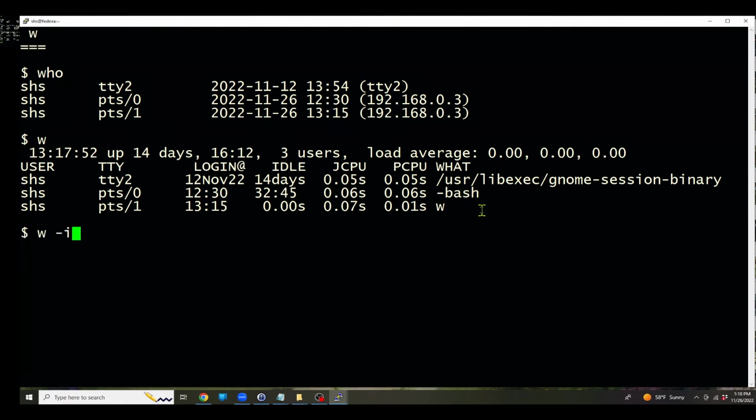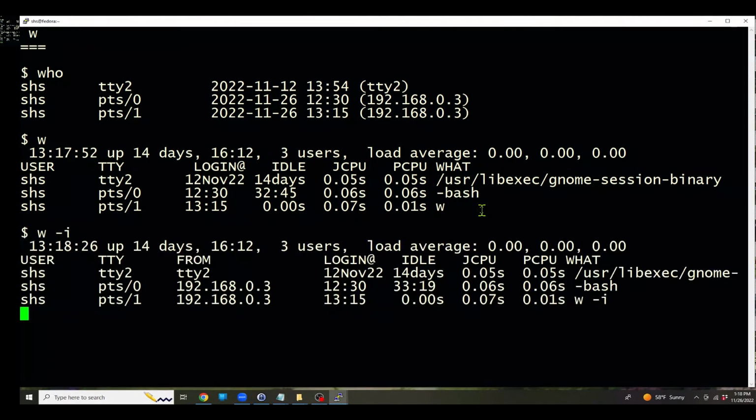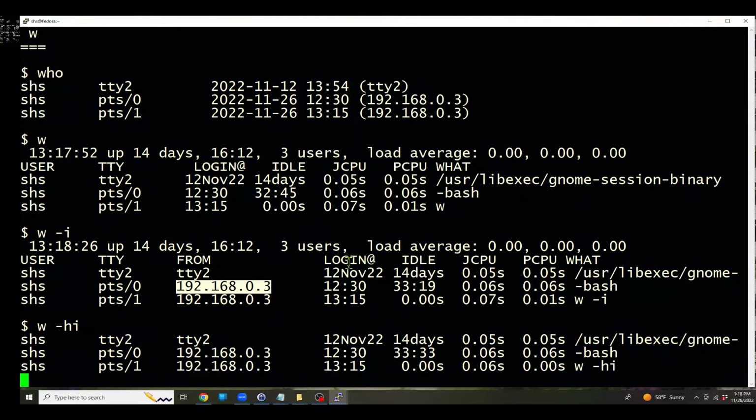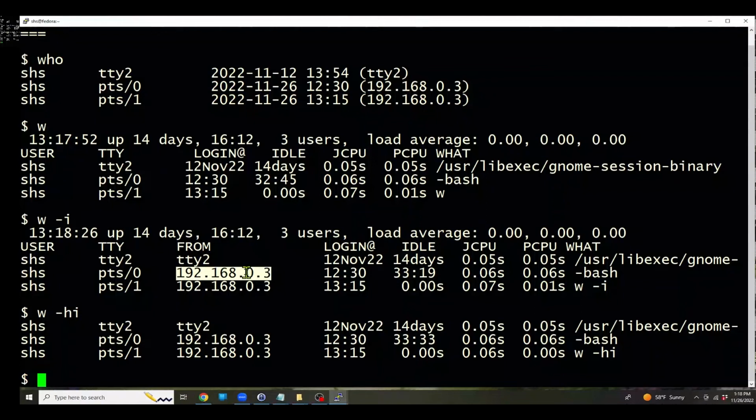guess. Now, if you add a -I, you add one more column of information. That's this one right here, from. It shows you where they're coming in from, the IP address or terminal, and everything else is pretty much the same. If you add a -H, on the other hand, it's going to get rid of the top two lines. We won't see the uptime or the load averages, and we won't see the column headings, but we'll still see the information. Well, that is your Linux tip for the W command.